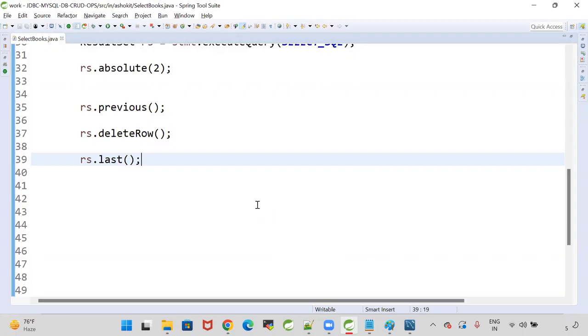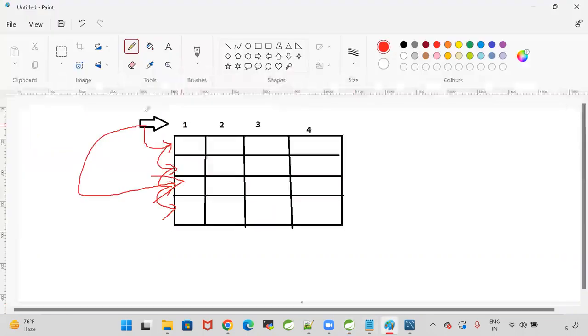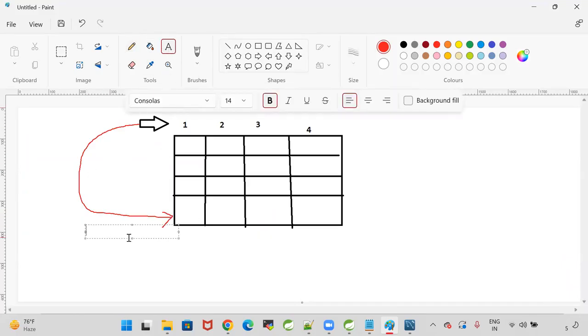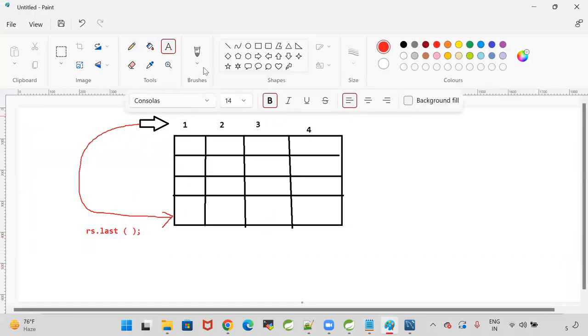rs.last. I will go to the last row. rs.hasPrevious, if a previous record is available, get it. That means earlier we moved our cursor in the forward direction. Now what do we need to do? My cursor is available before the first row. Now I want to move the cursor directly from before the first row to the last row. How to do that? By using rs.next. Sorry, last. rs.last. Now, from this last row, I want to get the data.